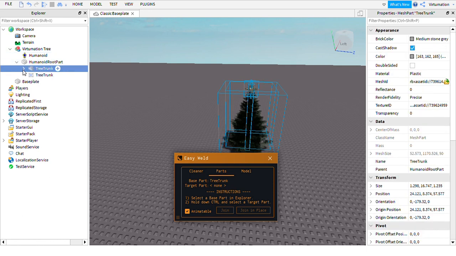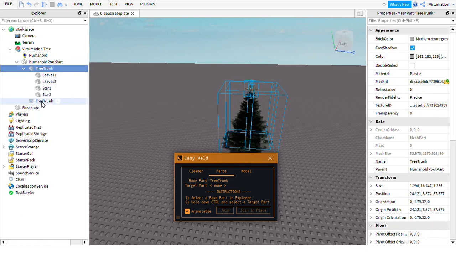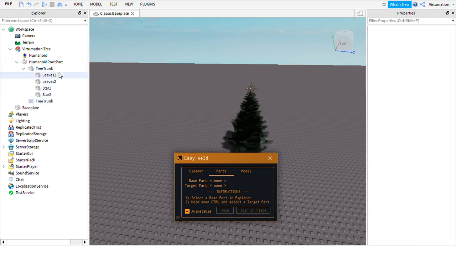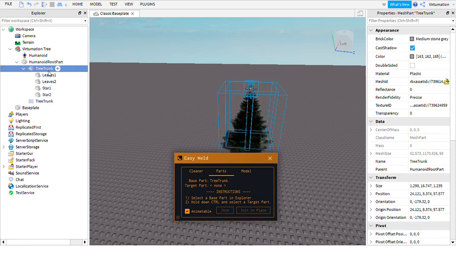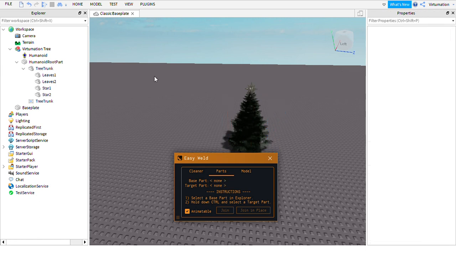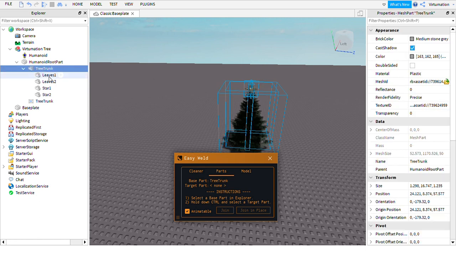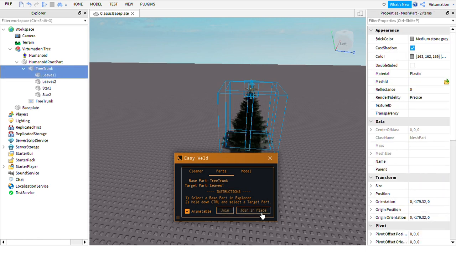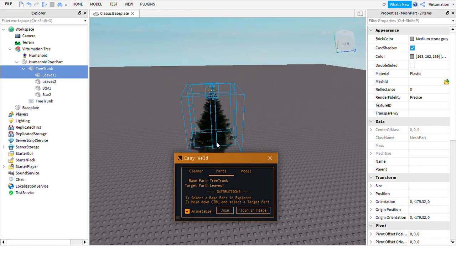So what we need to do now is open up the tree trunk. This is what the tree trunk needs, control. So you press the tree trunk, click on it, press Control, and press leaves. Now make sure you're pressing join in place, or else if you just press join, it's going to move the part that you put together to it, and it's going to move it in some random place.